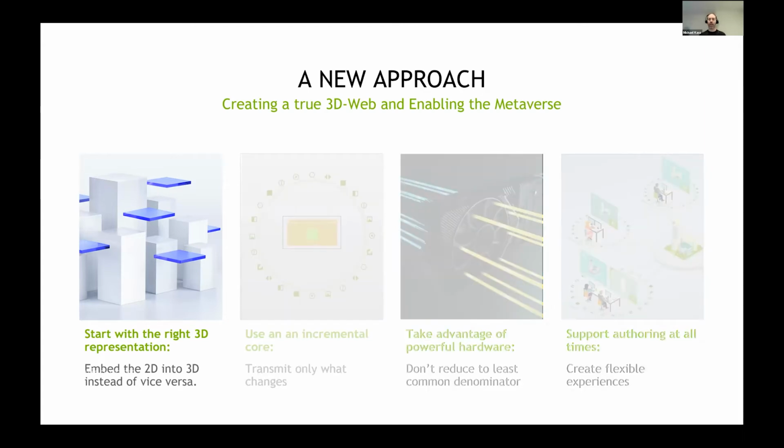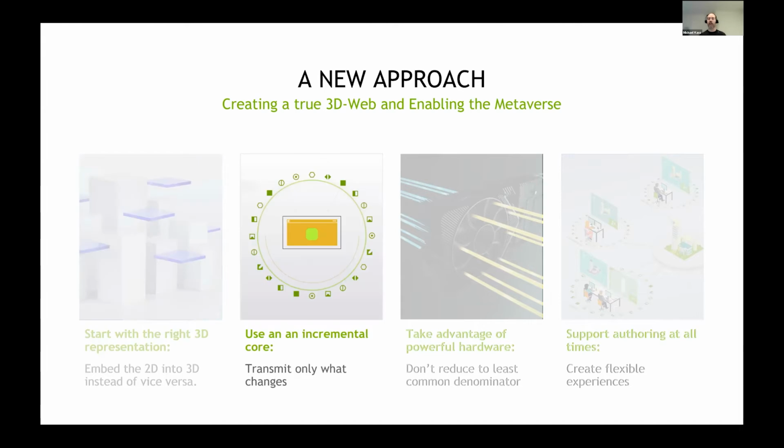First of all, at its core, let's start with the right 3D representation. And that means, no, not HTML. HTML was never designed as a way to represent 3D. It has a very large number of failings. Its biggest failing is that it's not incremental. If I send you a 2D web page in HTML, and then I want to change it in some way, I essentially have to resend it from scratch.